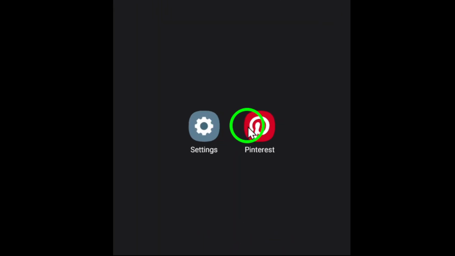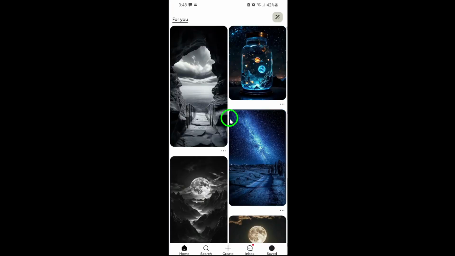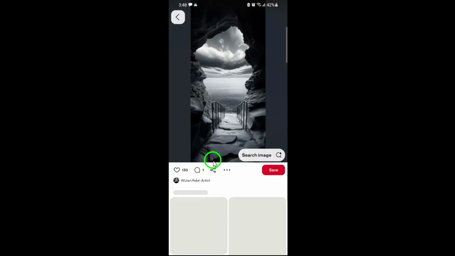First, open the Pinterest app on your device and sign in if you haven't already. Once you're in, use the search bar or scroll through your feed to find the user profile you want to report. Tap on their profile to open their main page.